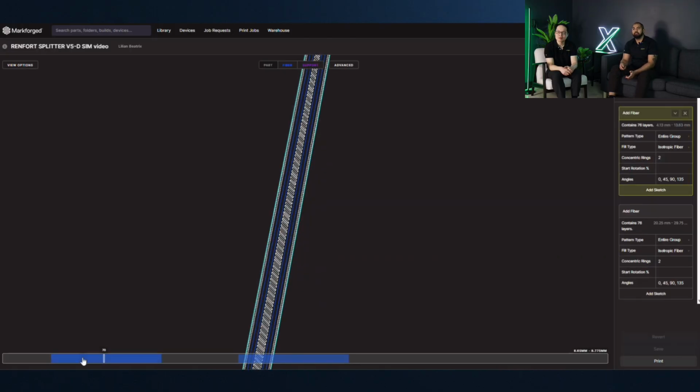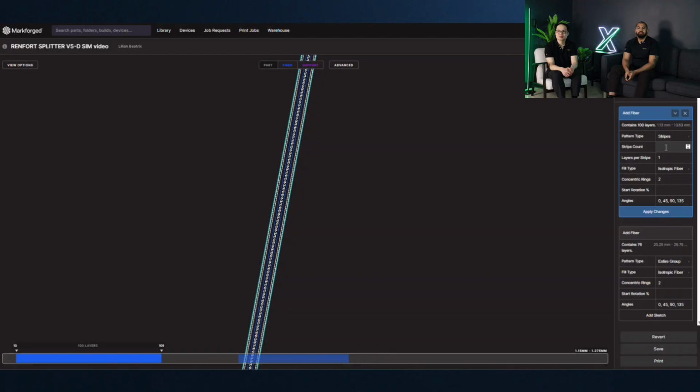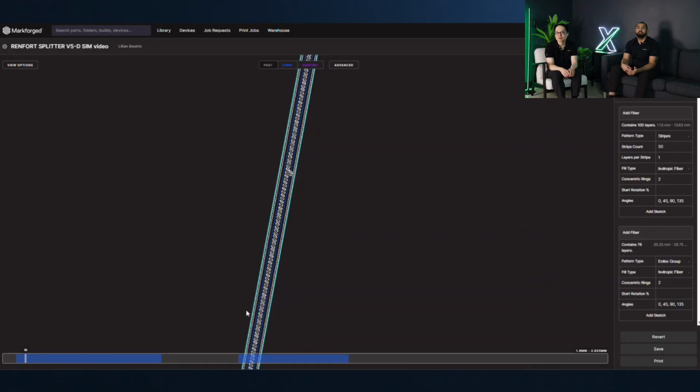We'll do the same for the other fiber group. We're going to modify it. And in the end, we get a result where the fibers are placed exactly as we wanted. We can see it here. Still, perfect. So now we'll validate this solution again with simulation to ensure we have satisfactory results.